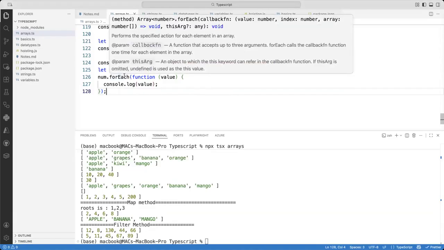It does not return any array because it returns void. It performs the specified action for each and every element in the array. It is not going to return any new array. Map and filter return a new array, but the forEach method performs the action on each and every element. That's it. This forEach method is not going to return any kind of value because it returns void.